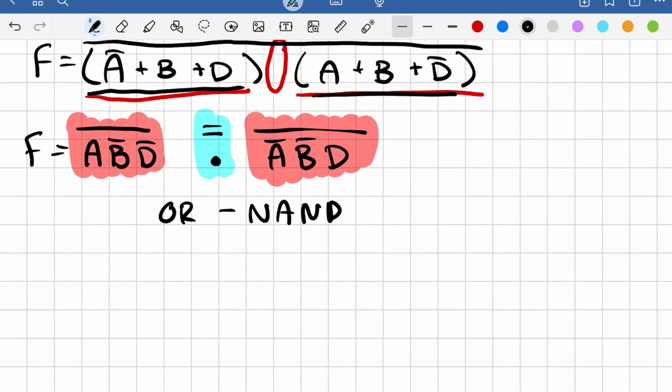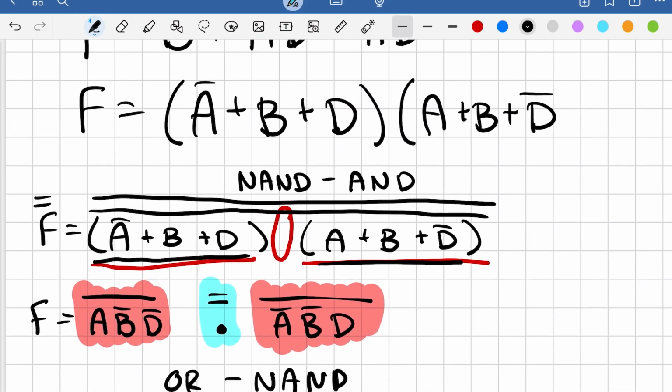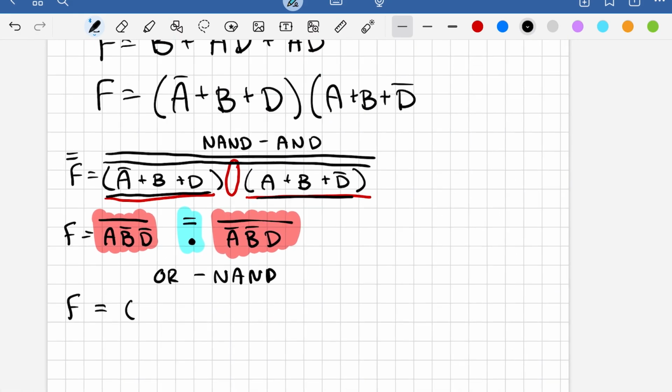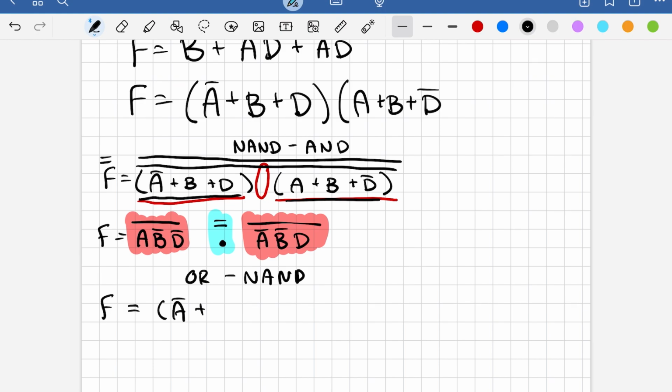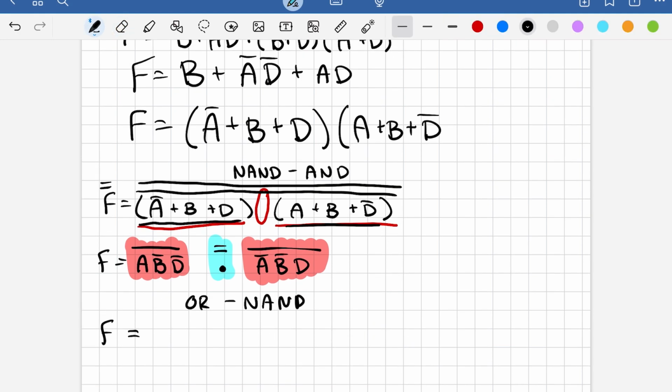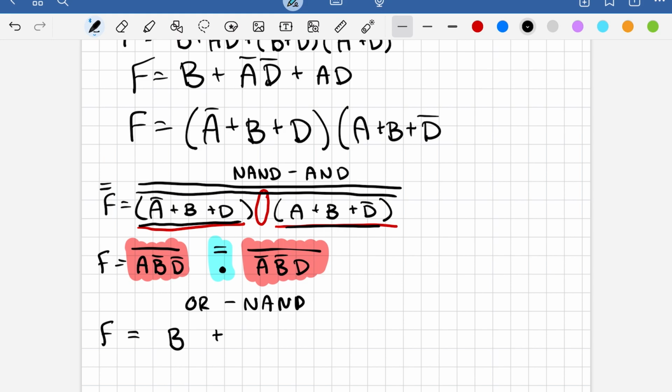So write that down. OR NAND. Again, like I said, if we're using OR, we're using sum of products. So this one's going to be A prime or B or D. Just make sure I'm doing the right one. I'm so sorry, I picked the wrong one. It's sum of products, which is our top one. B or A bar, D bar, or A, D, A and D.